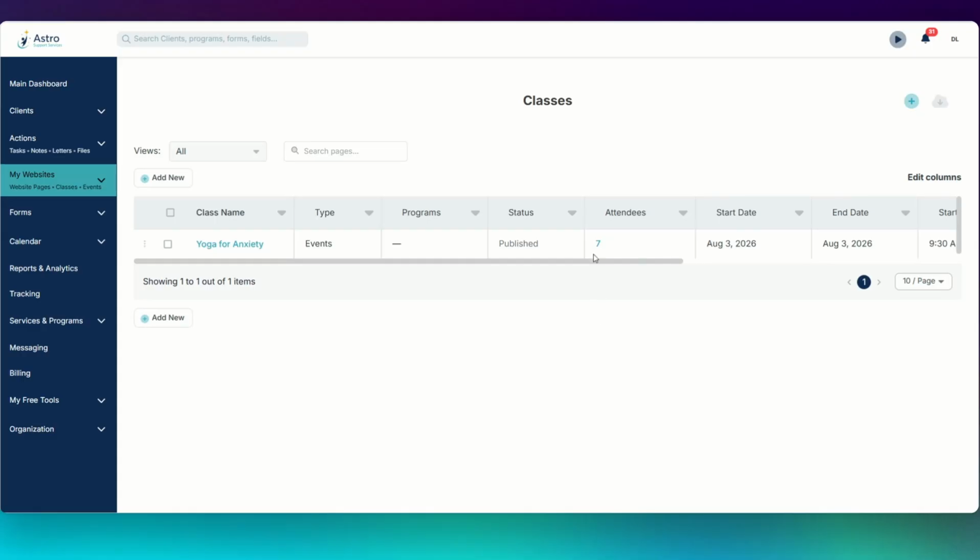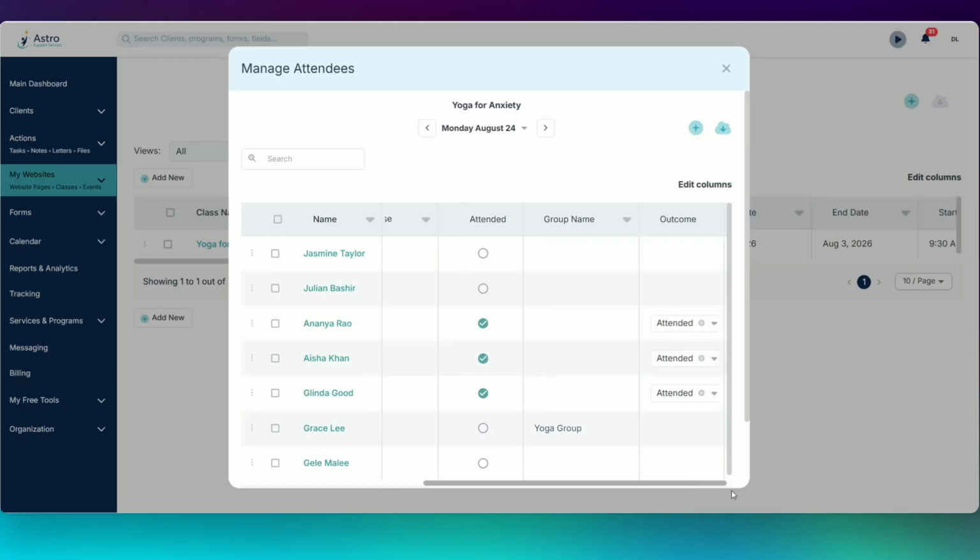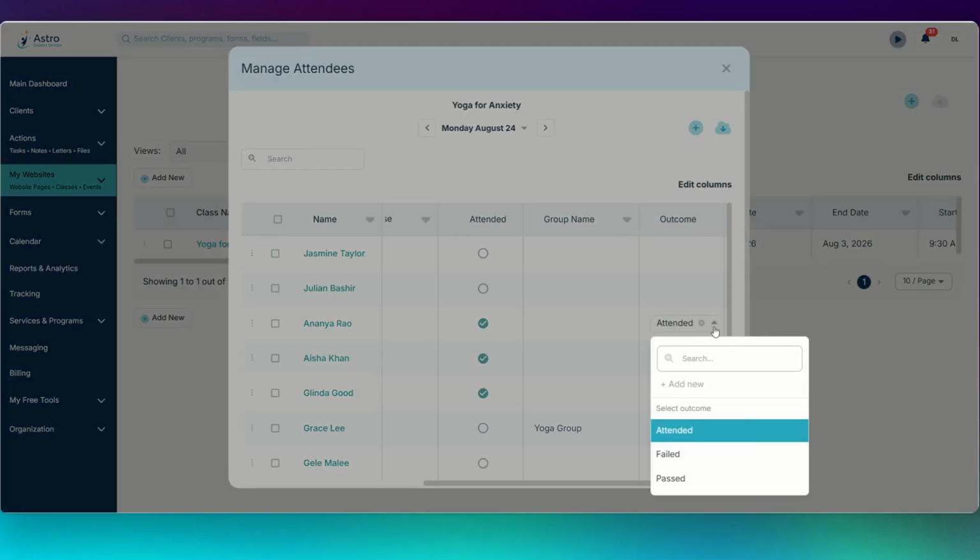Anytime I want to see my attendees, I can click here. And I can check their attendance and responses. You'll also see that the classes have an outcome column. You can edit the options to meet your needs.